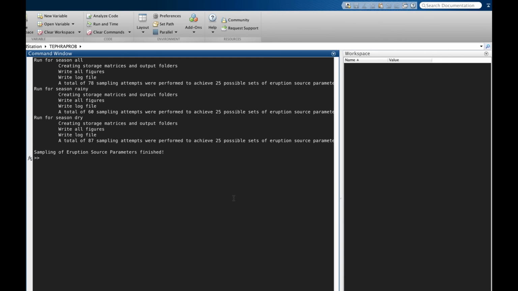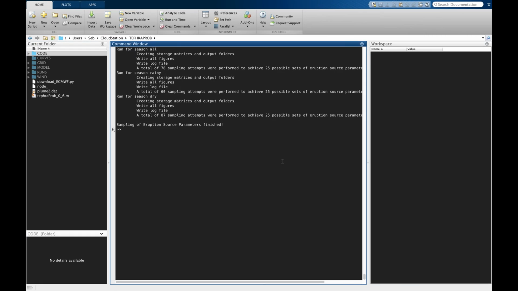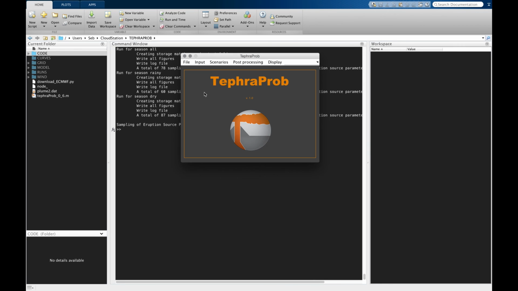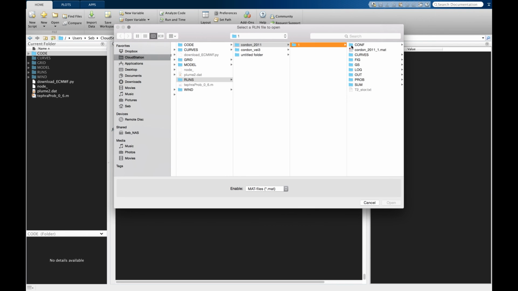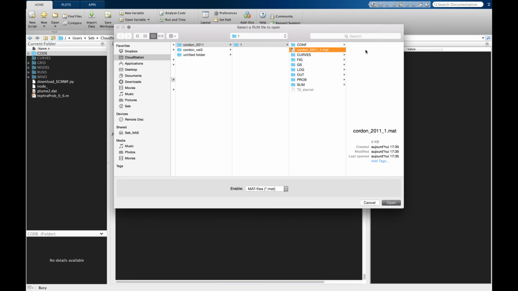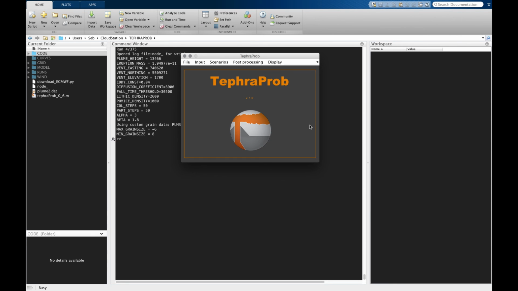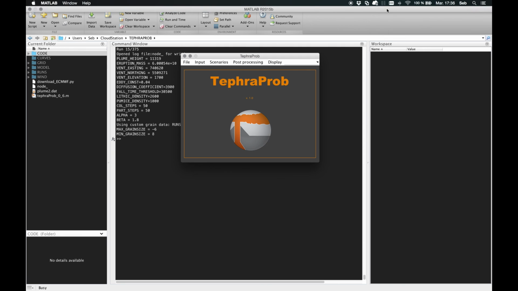And okay, so let's see if it has finished. It has. So I'm just going to go run this one, and I'll let that run, and once that is finished, we're going to do the probability calculations.